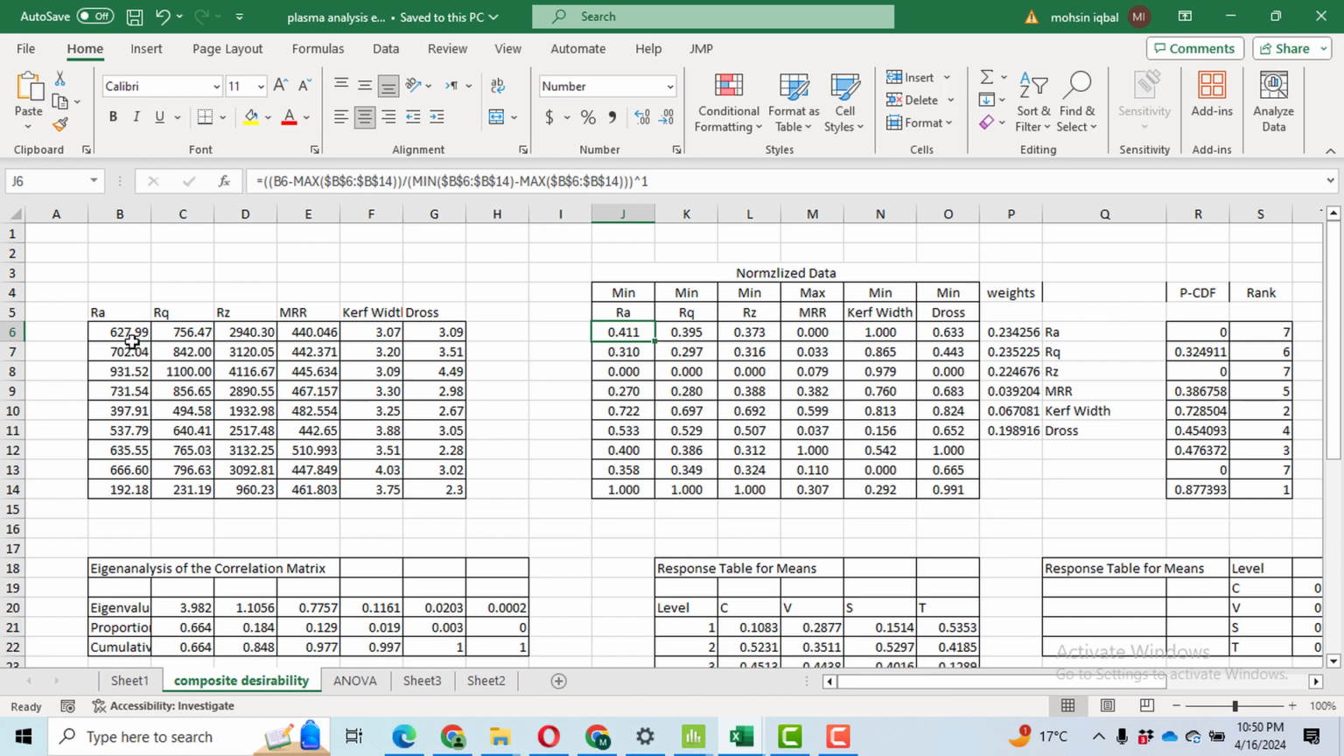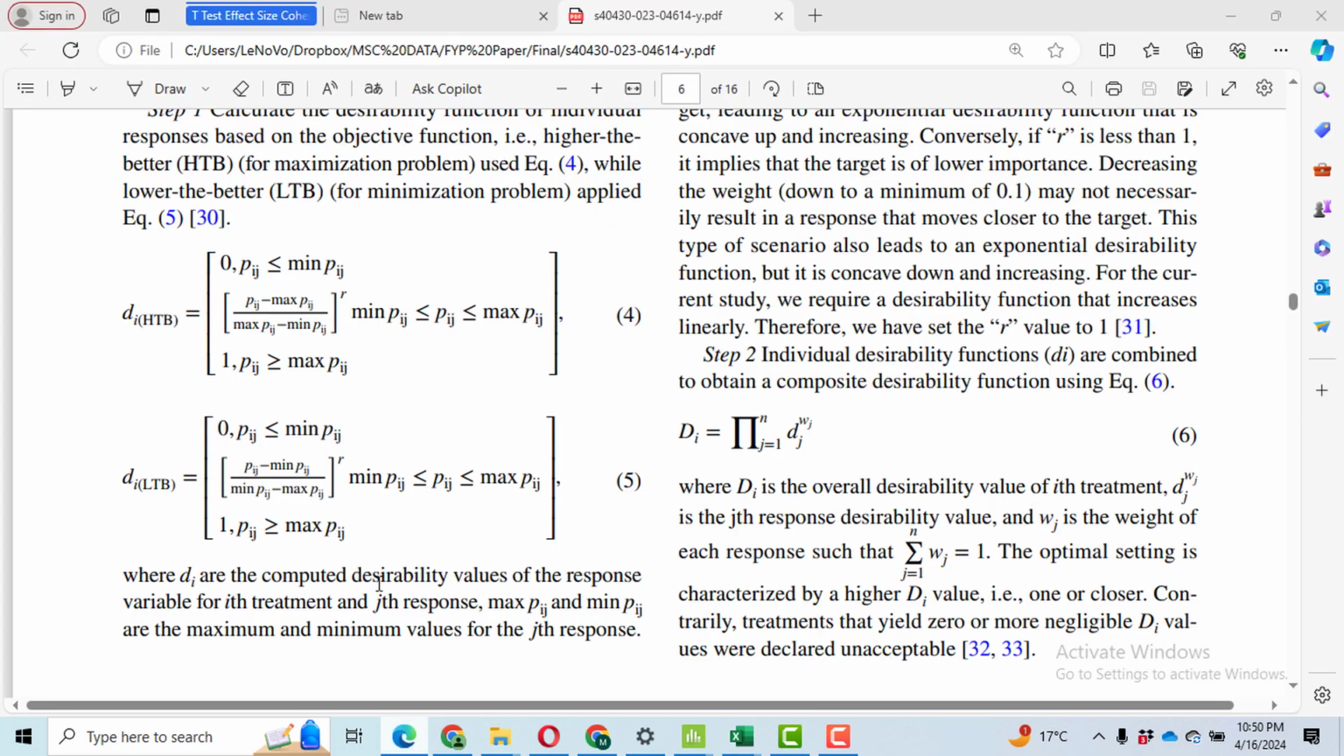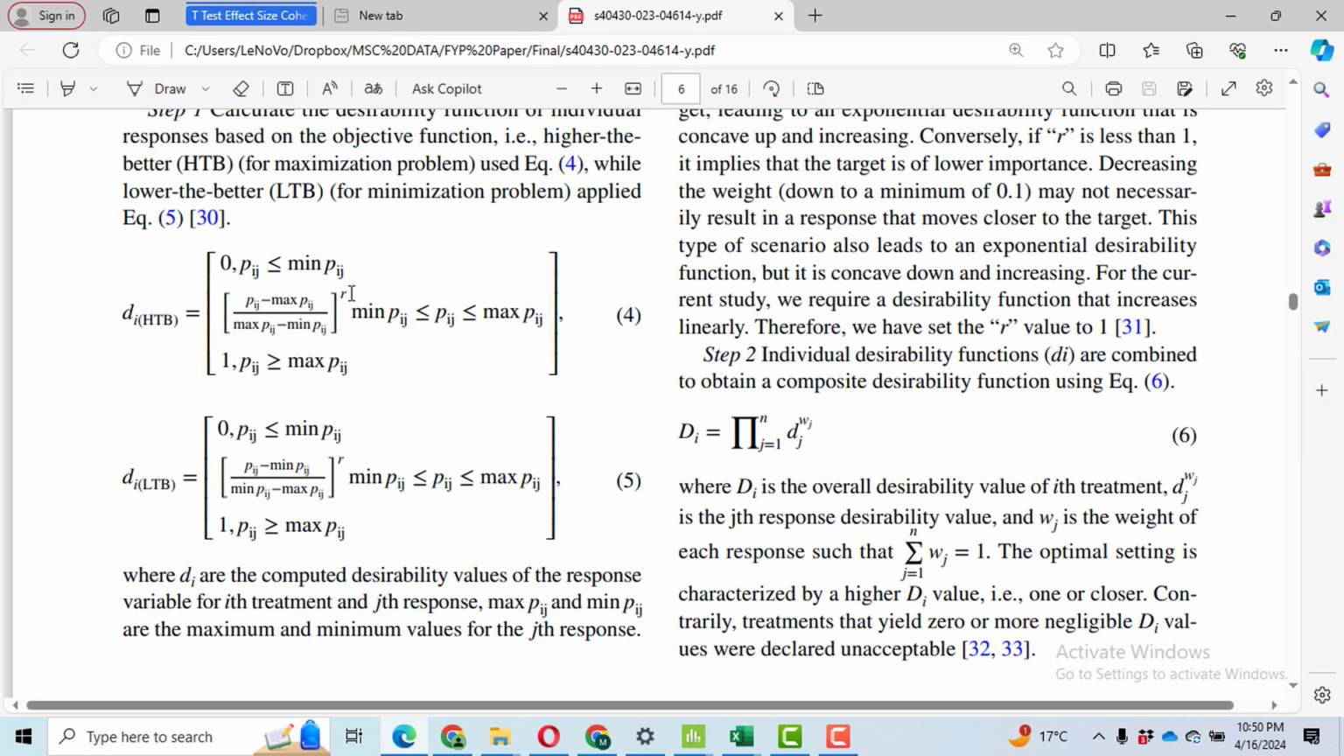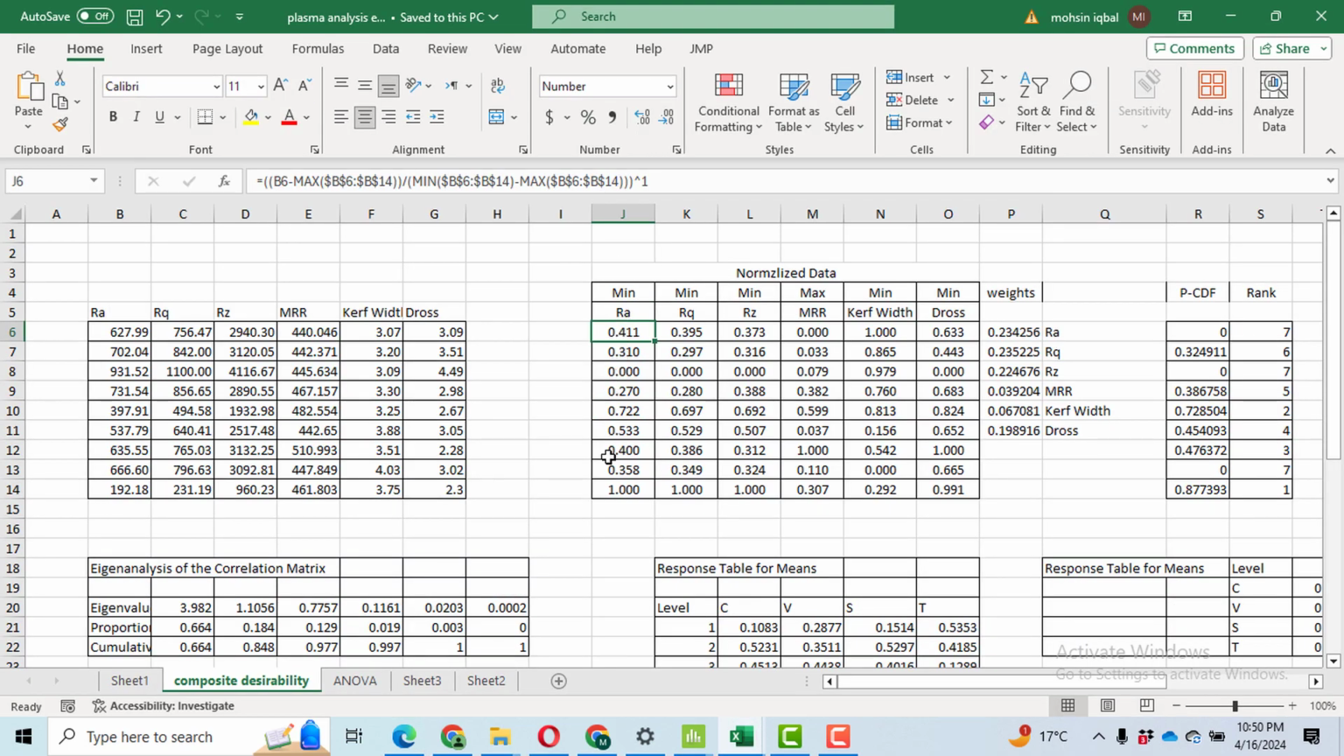So it is the maximum of all this RA column value, that is, I have 931.52 in this case, divided by the maximum value, again 931 minus the minimum of the Pij. So the minimum is, I think, 192.18. You can see the formula here, and after that take the power. Usually the power or exponent is taken as 1. In this way, you will have to compute the normalized data. This normalized data has been used further.